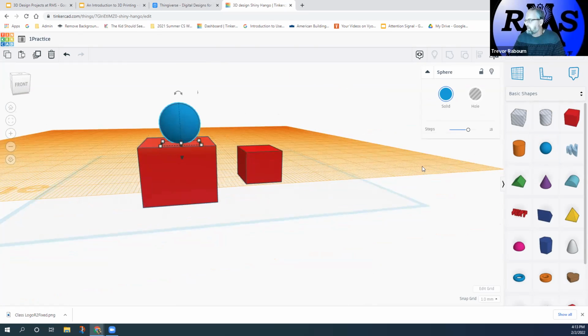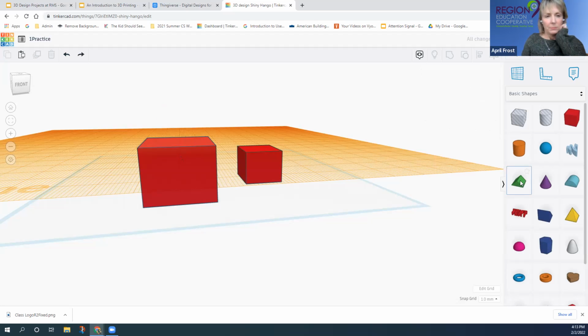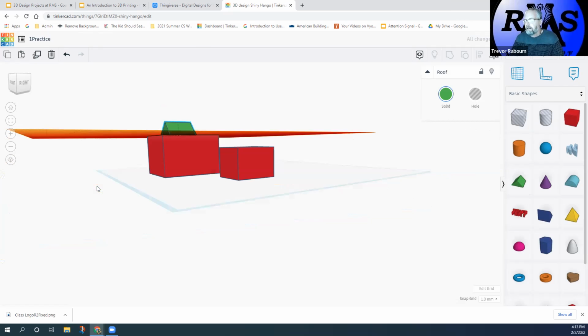So if we were to get this, I'll delete that one. If I were to get this roof and I wanted to make this roof, I could now actually place it on top, and it's right on top.